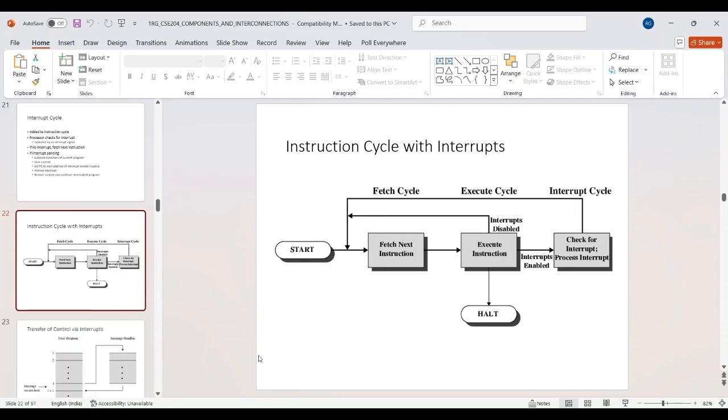So when the interrupt mechanism is added in the instruction cycle, it becomes like that. And this interrupt mechanism can be enabled or disabled. If it is disabled, there are only two steps: fetch instruction and execute instruction. But when the CPU is taking care of interrupts, after the execution cycle, it is going to check for interrupts. So this becomes the instruction cycle.